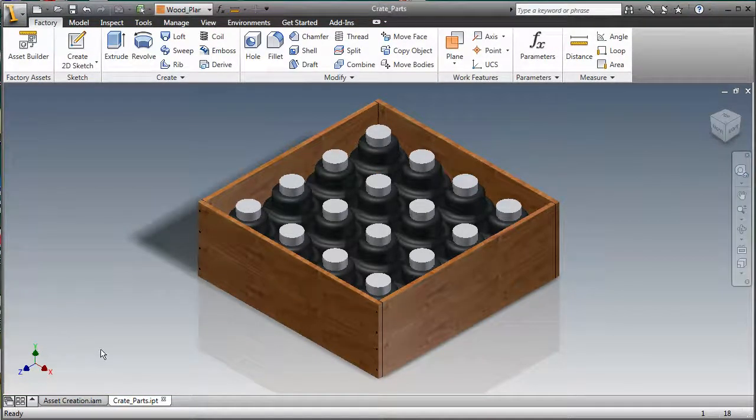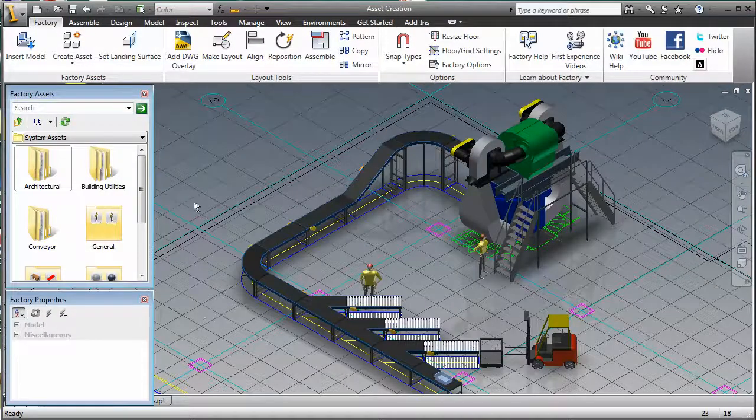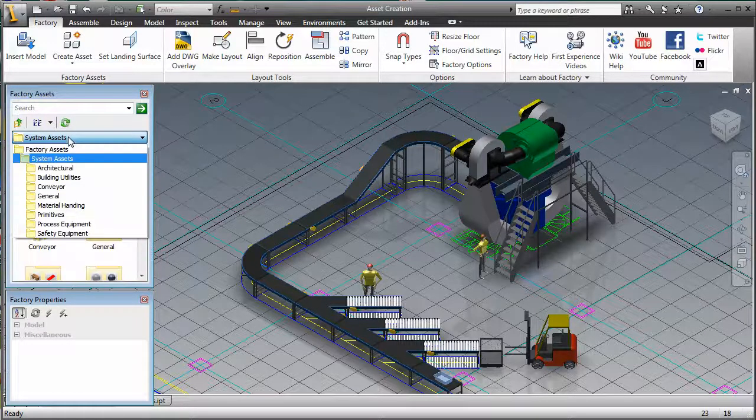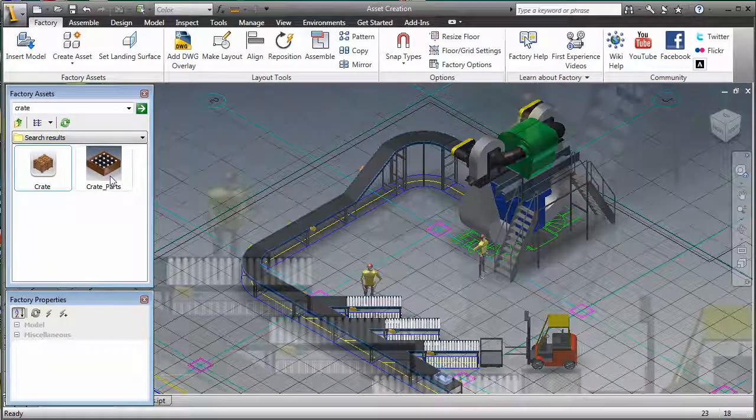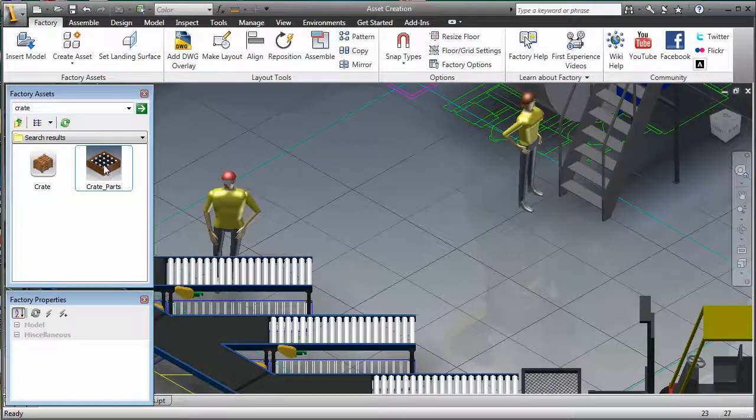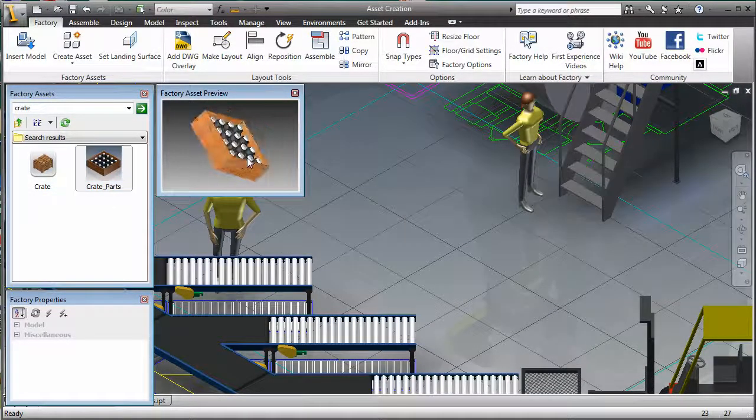To verify that the asset has been published, I'll switch back to the factory layout file. In this file, I simply select the Refresh Asset button in the Asset browser and navigate into the User Asset folder. I can also enter the name of the asset in the search window and go directly to it. If I right-click on any asset, I can activate a preview window to review the design.